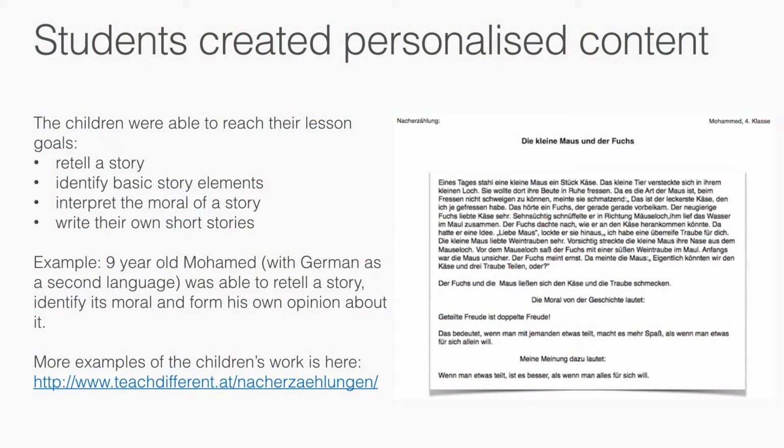So what was the result of this task? Well, the children were able to reach their goals. They were able to retell a story, identify basic story elements, interpret the moral of a story, and write their own short stories. An example we can see here is 9-year-old Mohammed, who has German as a second language, who was actually in the position to retell a story, identify its moral, and form his own opinion about it.